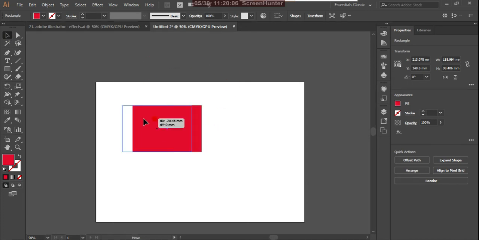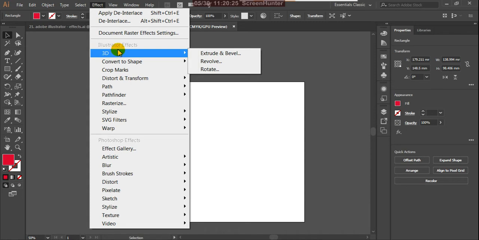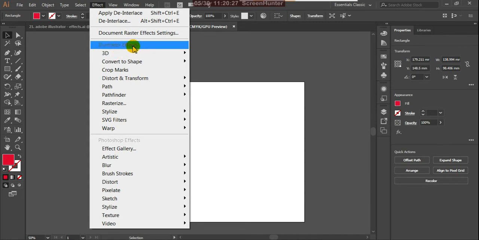See there, the menu bar and the effects menu. Check these. Okay, see, these are the effects. These are Illustrator effects, and here, separated, are the Photoshop effects. So Illustrator effects and Photoshop effects are both arranged separately.